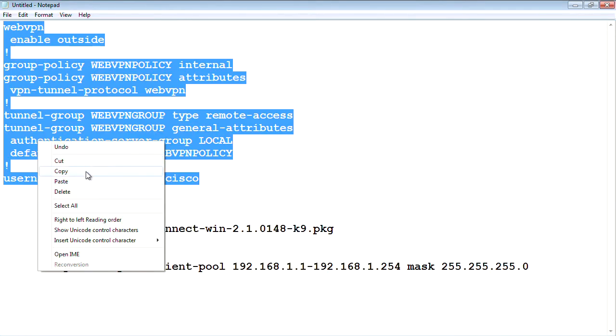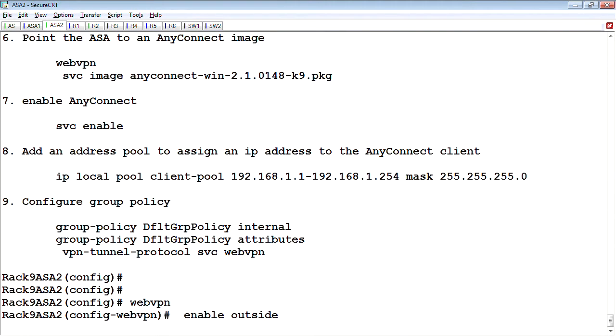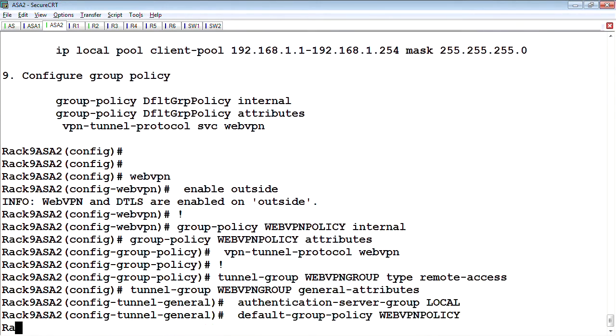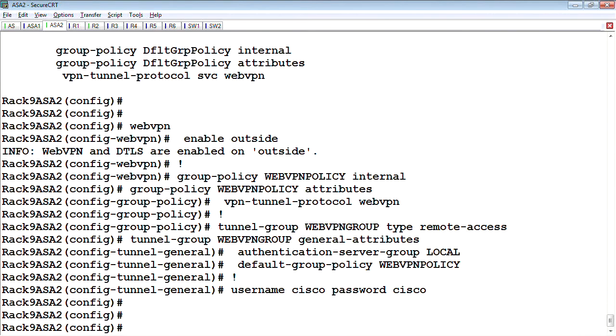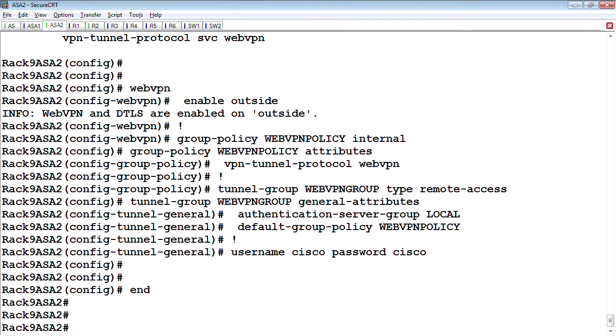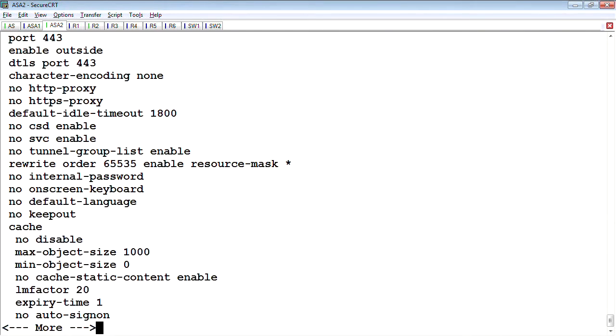So let's take this first portion of the configuration and then try to apply this onto the command line. So it looks like up to this point, this syntax looks pretty good. Now, before we actually test this, let's look at any of the other output from the defaults and see if there's anything else that we need to change. So let's say show run all web VPN. And we see the options that we could change in here would be like, what is the port number that we're listening for? By default, we have this enabled on the outside.